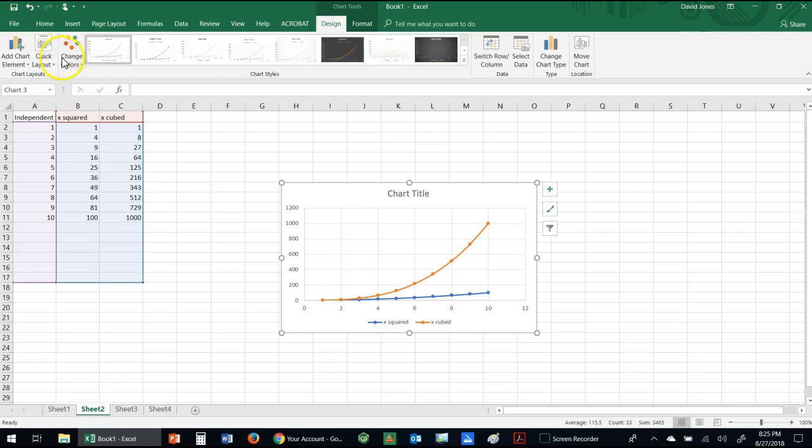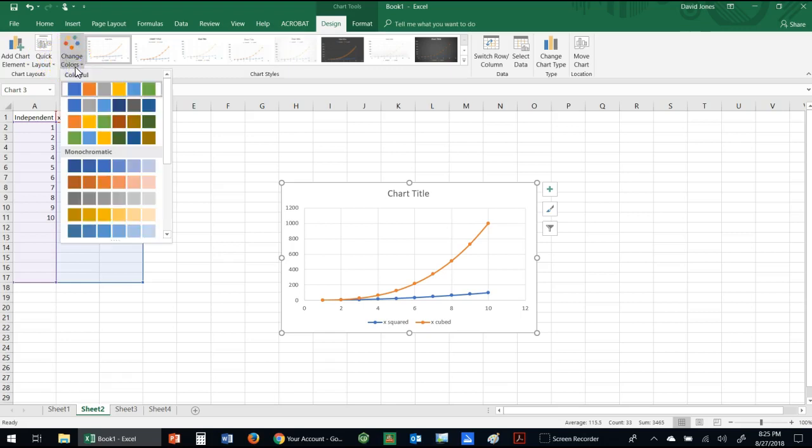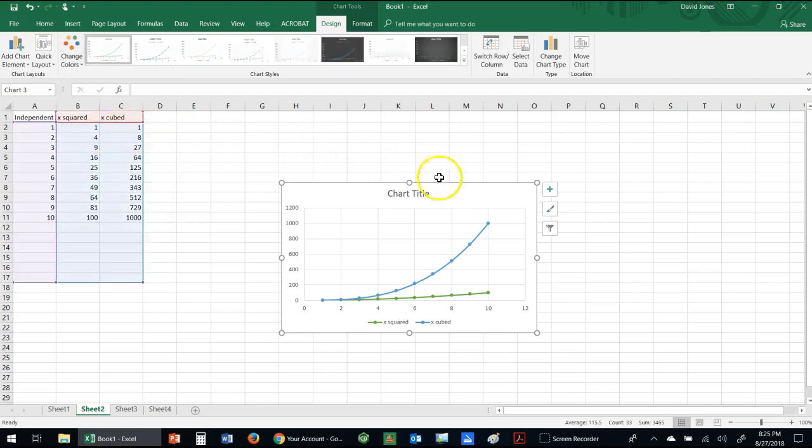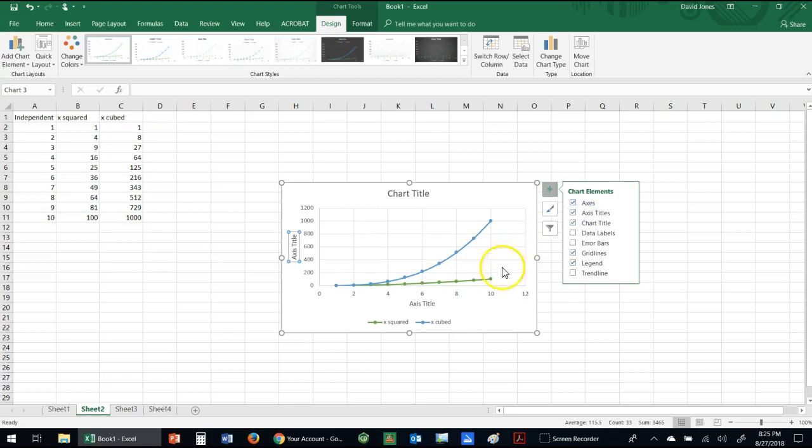Again, I can go into things like change colors, and I can kind of mess around and make the colors of my lines anything I want to make them. If I add axis titles, I'm going to call this X.